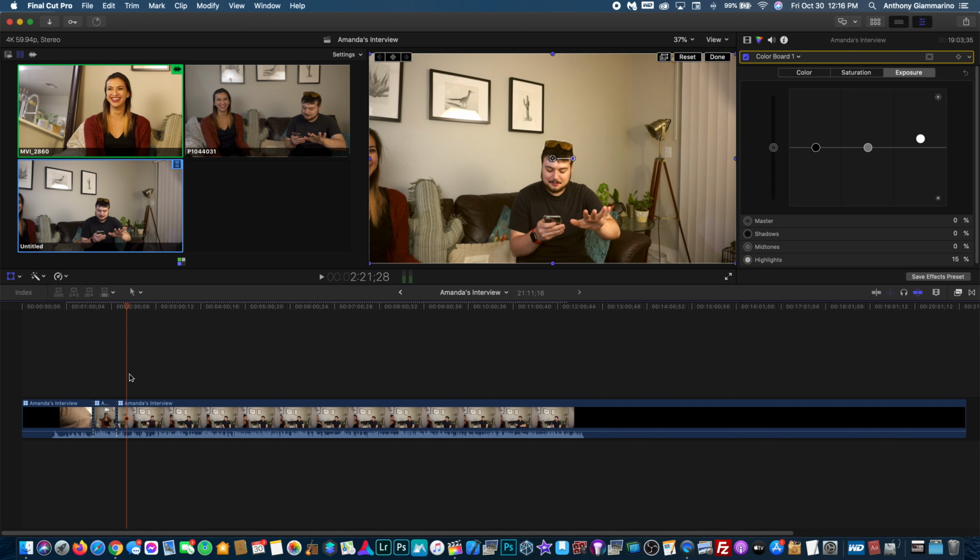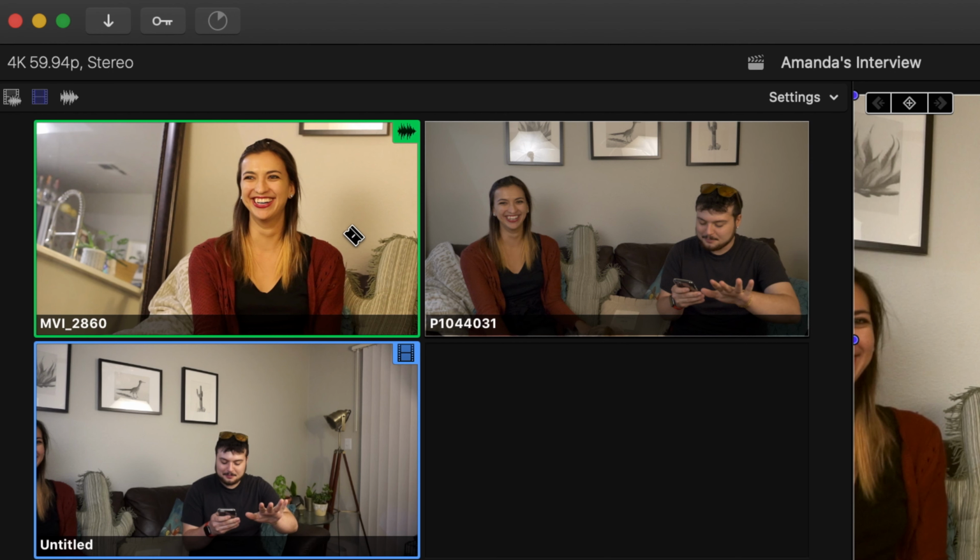Now, another thing that you want to keep in mind too is, say you had a shotgun microphone, or whatever form of audio connected to a single camera, and you want to use the audio from that single camera, then you need to switch where the audio is coming from. As you can see right now, the audio is coming from the Canon, which is indicated by this green marking here, and the Canon did not have the microphone. The Panasonic had the microphone attached to it.